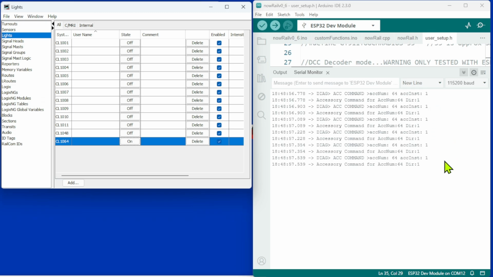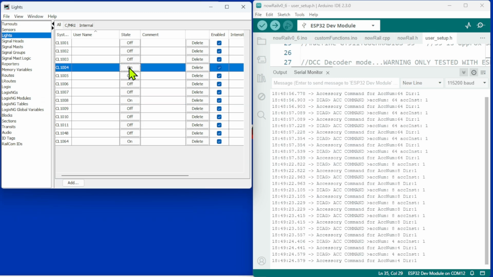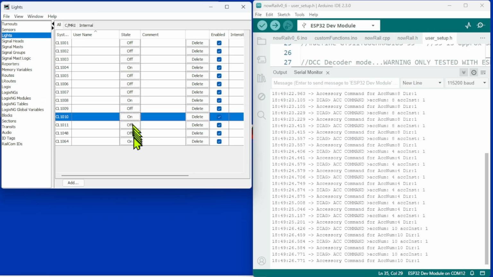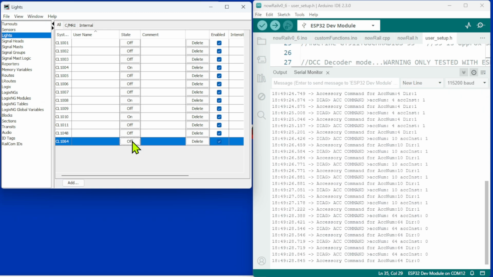That's because the way nowRail works, if the command is not responded to, it will retransmit the command up to 5 times in case there's a communication error. So clicking on these different items, we can see that the commands are now being sent through from JMRI straight through to nowRail.